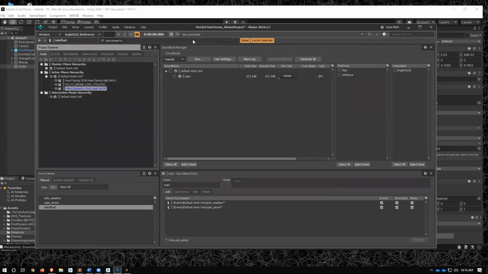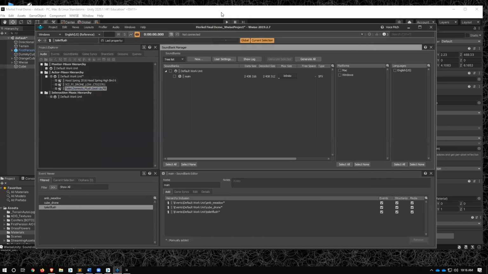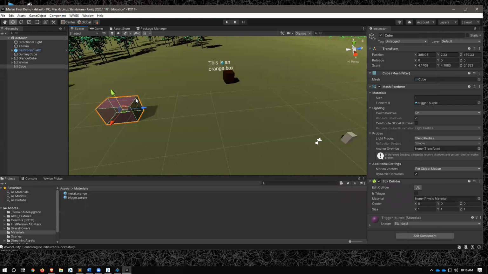So F7 to get my sound bank, and I'm going to add toilet flush to there. Generate all. And now we have the toilet flush available to us over in Unity. So now with this one right here in Unity, every time I walk through this, I want this thing to actually trigger.